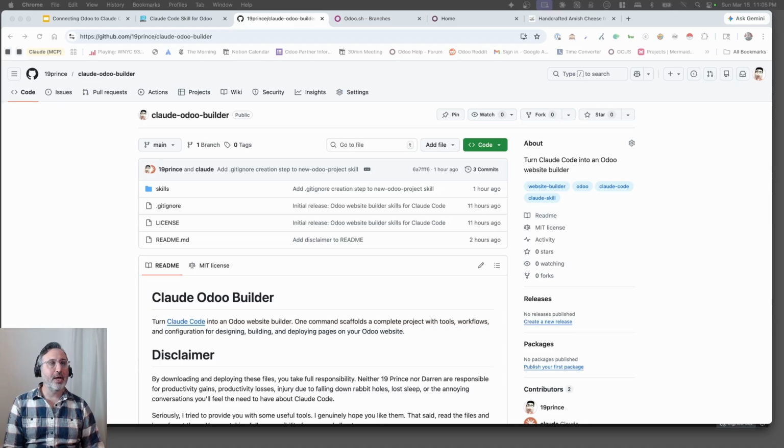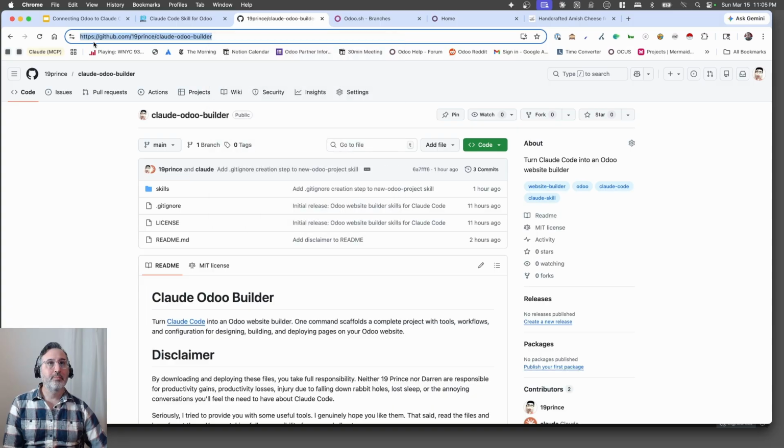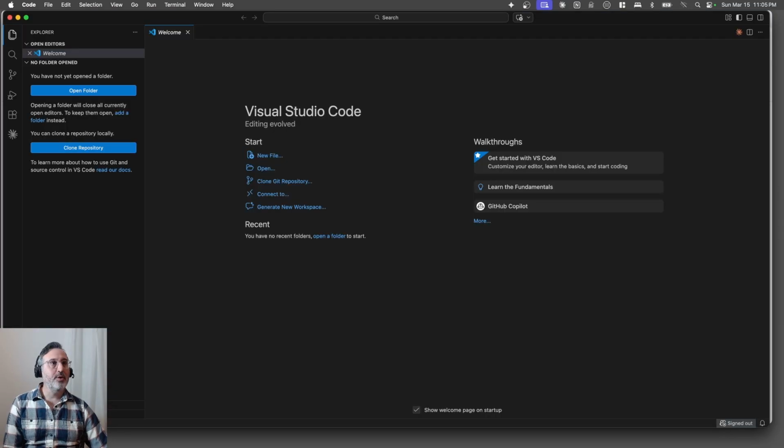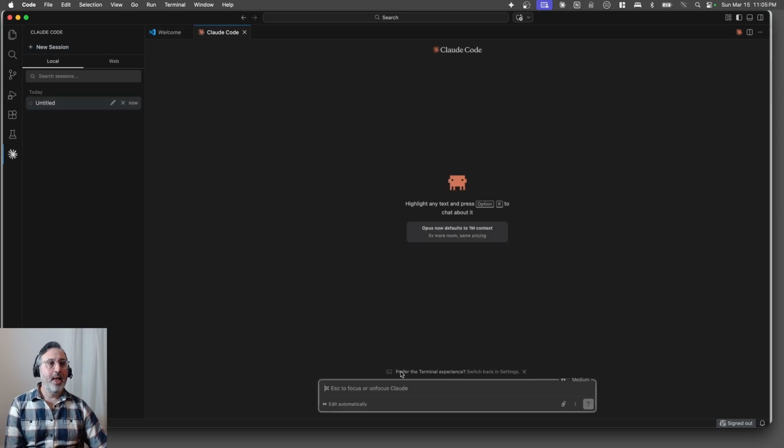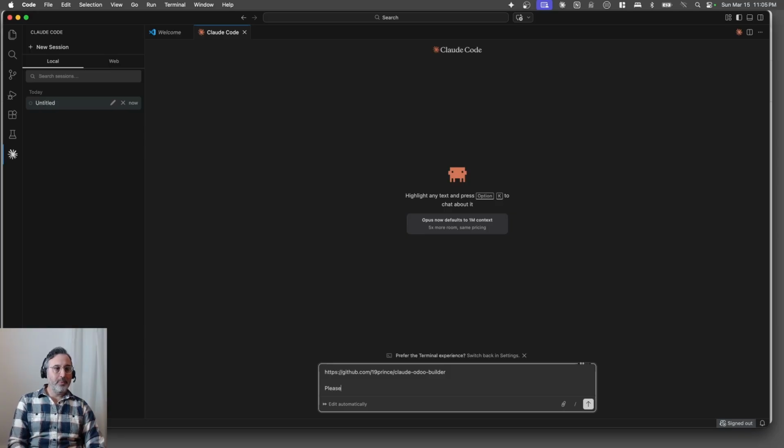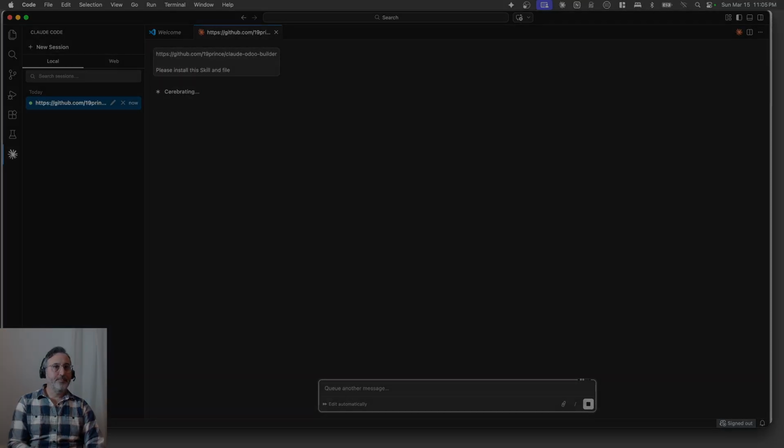So here's the GitHub page that houses the skill and the files needed to make this workflow really run smoothly. Let's grab this URL and let's pop open VS Code. And here is the blank VS Code homepage screen. I'm going to open up a new Claude session and paste this in and ask, please install this skill and file. Let's run it.